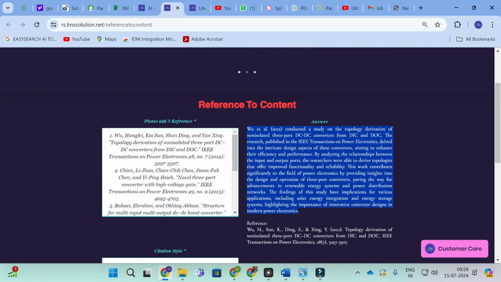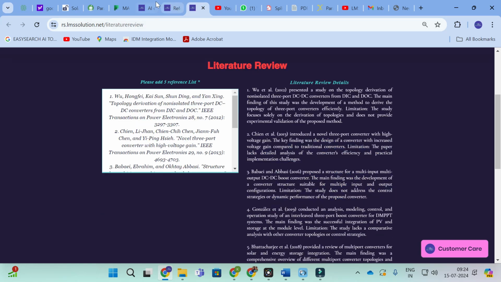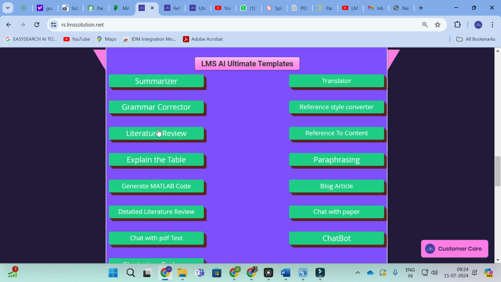So these 2 templates, literature review and reference to content, will both be very useful for you to make a literature review for a conference paper, and an instant literature review. So this is all about these 2 important templates, literature review and reference to content.